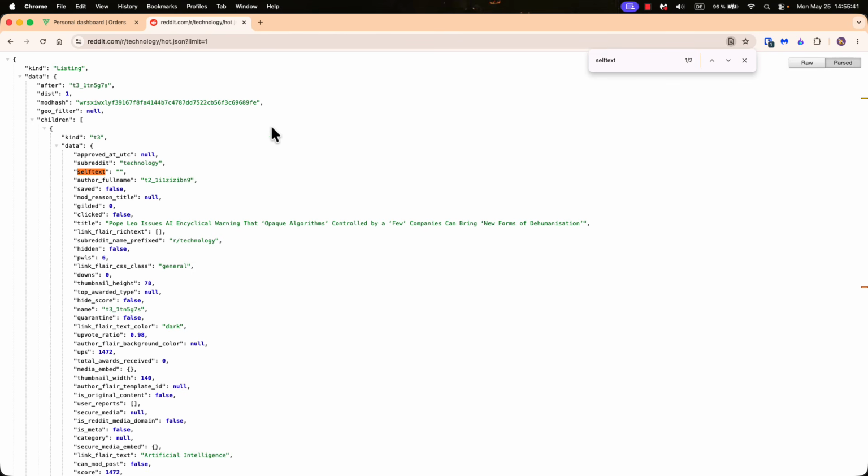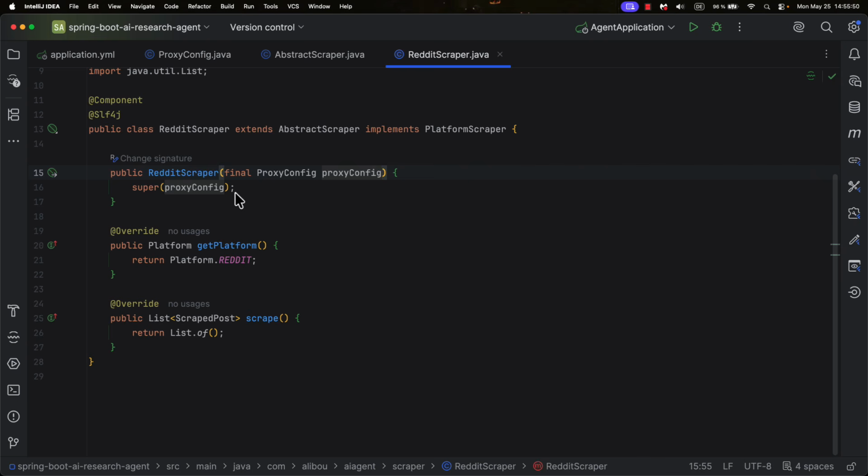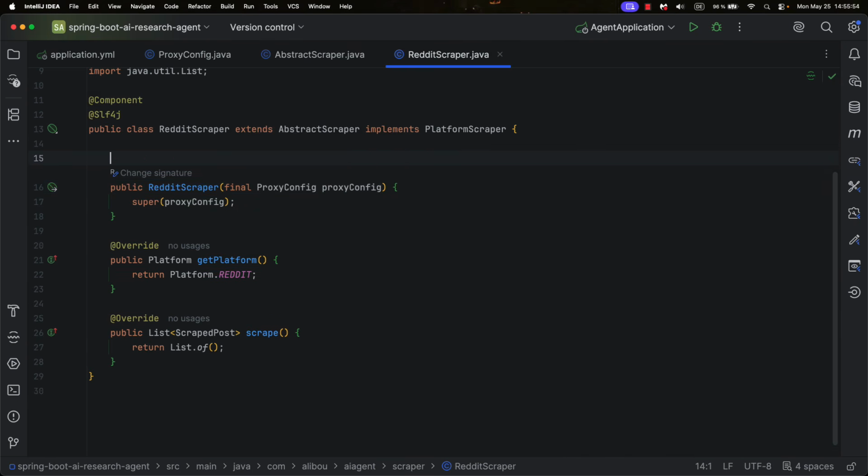And of course, as I mentioned, if you have a bot or robot that's scraping automatically, this will be blocked by Reddit. So that's why we need to go through the proxy. All right, so now let's first inject or define what we need.